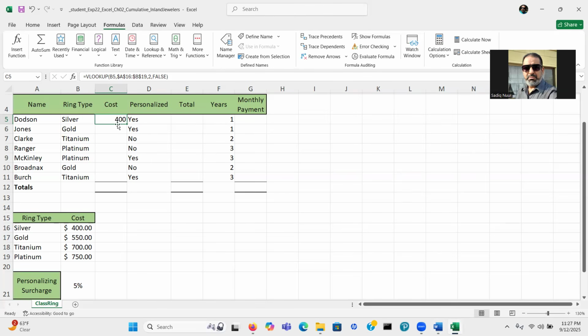So remember, you see here I have a small square in the bottom. When you move your cursor, it has to be a teeny black plus sign. Now hold your left key of your mouse and drag it down to copy the formula. Perfect. All right. Now, if you look at the table here, silver is 400, gold is 550, titanium is 700, platinum is 750. So it found out the cost of each of these for each of the students.